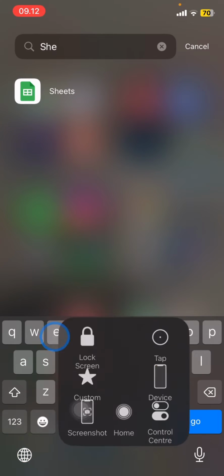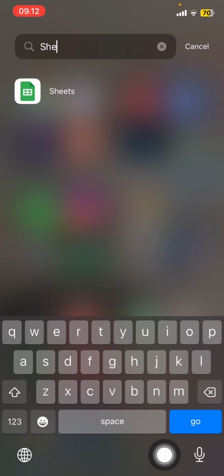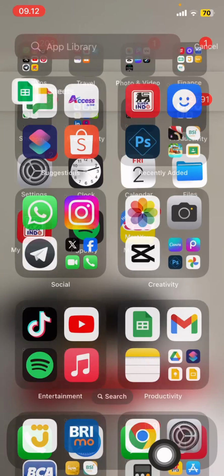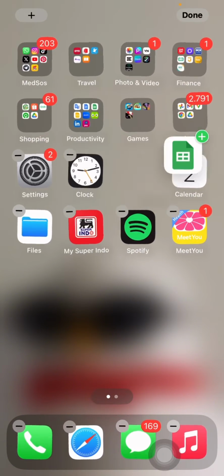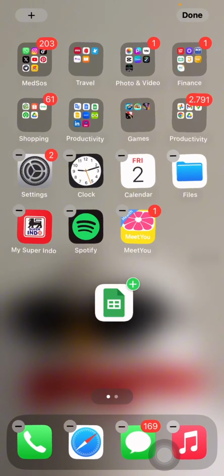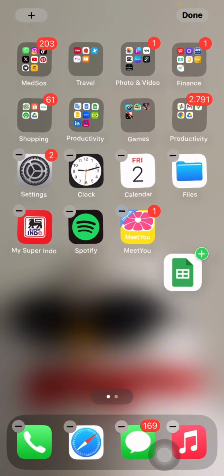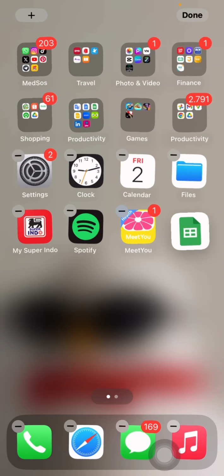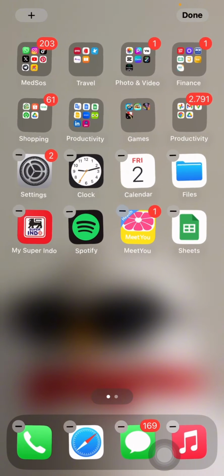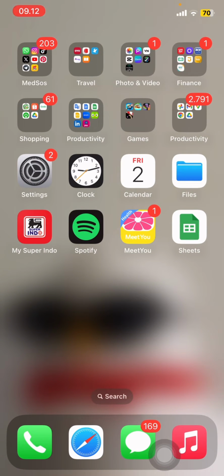And after you found it, you just need to click and hold, with a little bit of movement, and then you can access your home screen. You just need to place this application into the specific position that you want. And after you're done, you just need to click Done. And here is the shortcut.